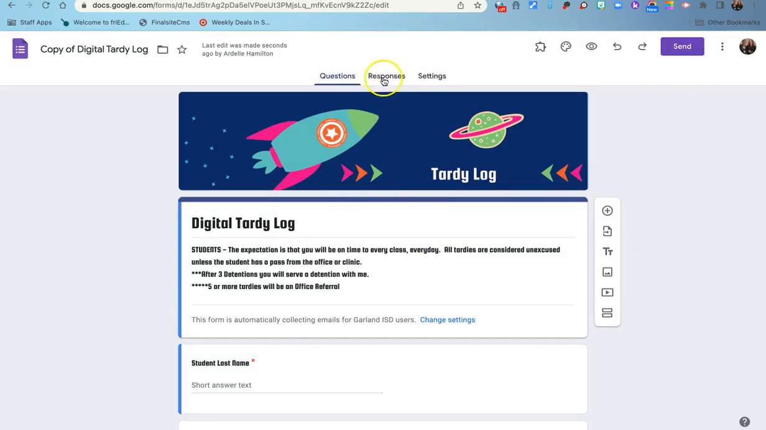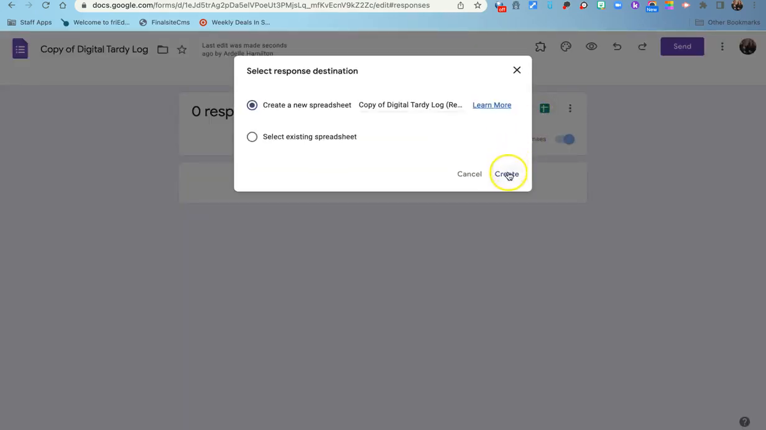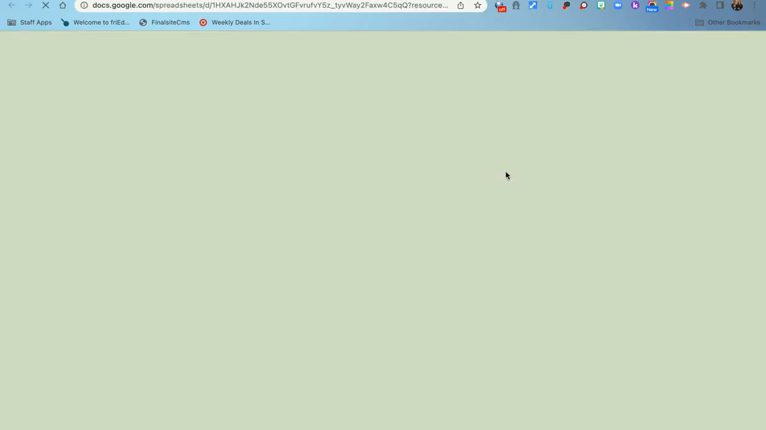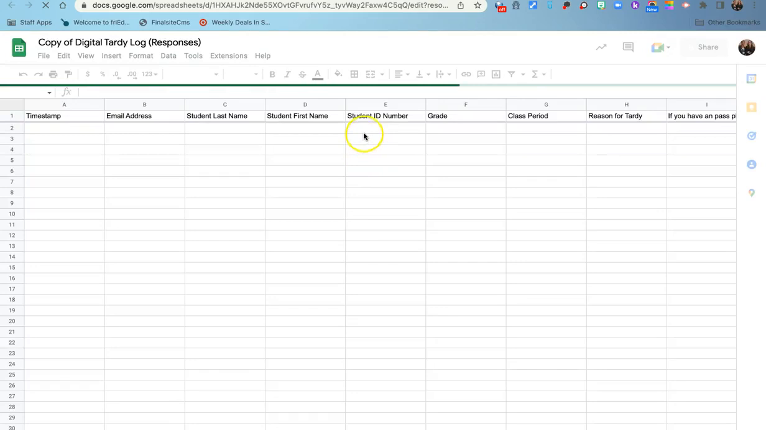Okay, so in order to do the TardyLog, I need to create a Google spreadsheet from this Google form. So I'm going to go ahead and click the response section. I'm going to click the plus sign, and I'm going to go ahead and create that Google spreadsheet.